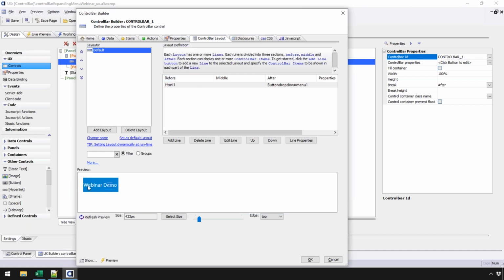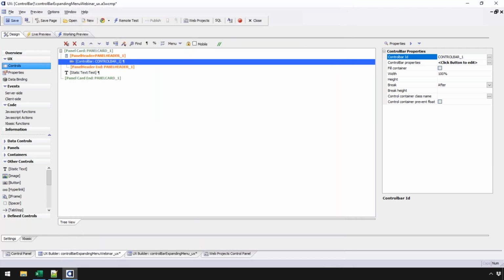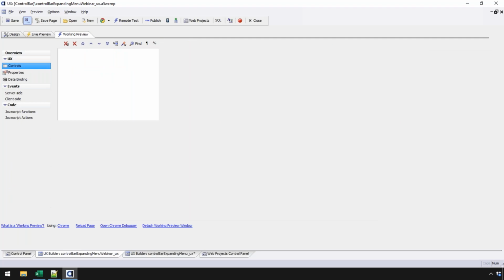Okay, so now we have our control bar. It would render here. I've noticed this rendering doesn't always look very good, but we can go ahead and click OK, and now I can save this. So now I'm going to go into my working preview.